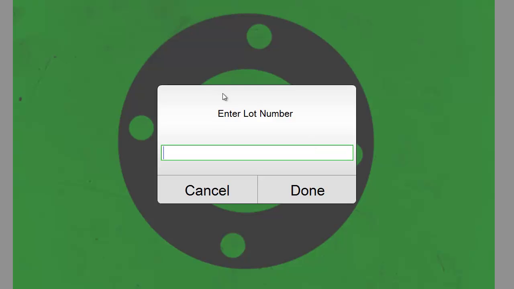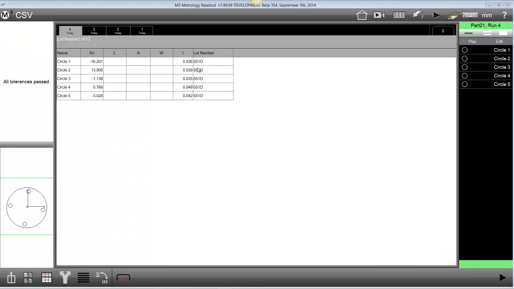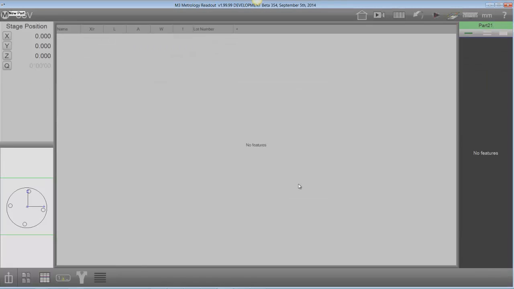We'll play the part program back again and enter a new variable result. As you can see, the variable result is reported in the lot number column that was added to the CSV report type. The final location where the variable can be displayed is actually in a printout.